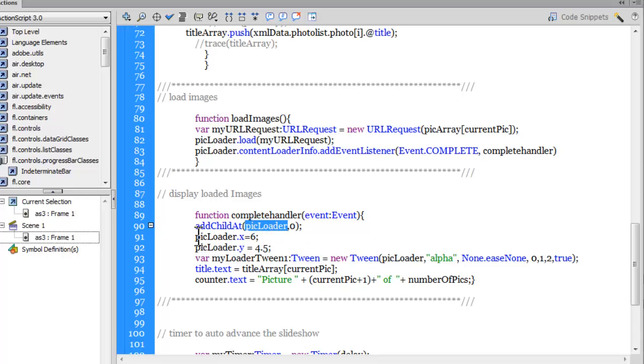I also make sure that the pick loader X and Y are 6 and 4.5 respectively. That will ensure that it will center it up. Basically I know how tall and wide my stage is. I know how tall and wide my pictures are. So these values have already been worked out by me, so it will center the pictures up. All pictures are of the same, uniform size.